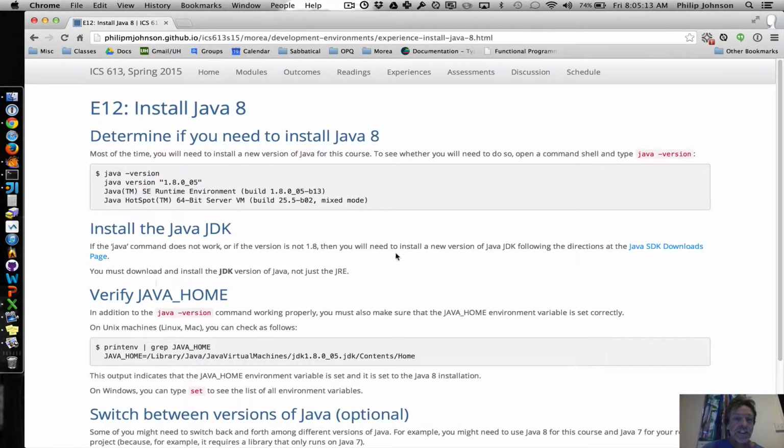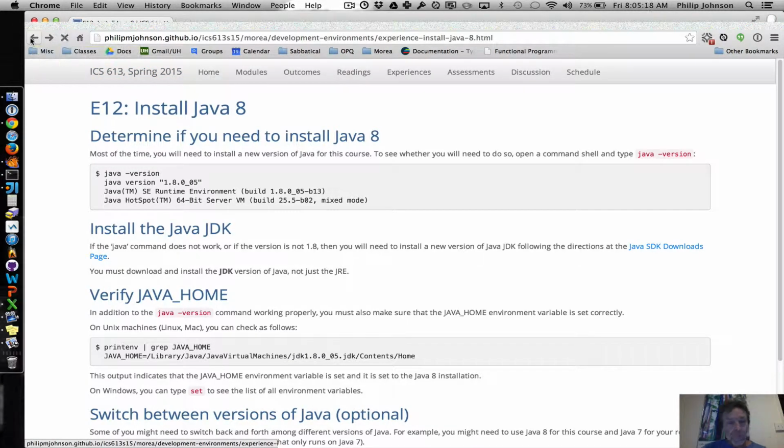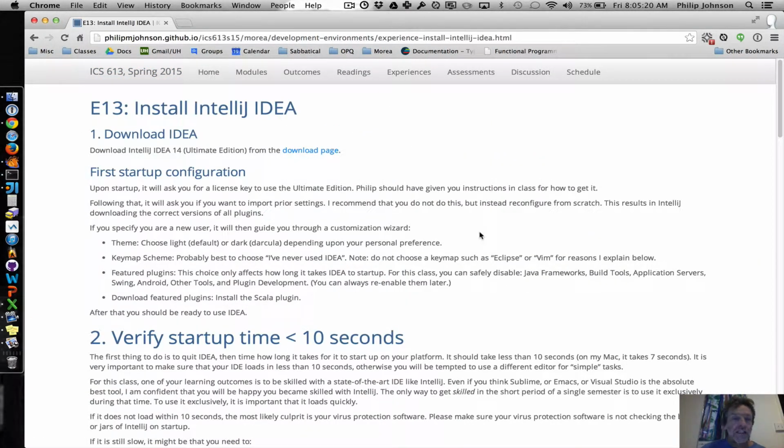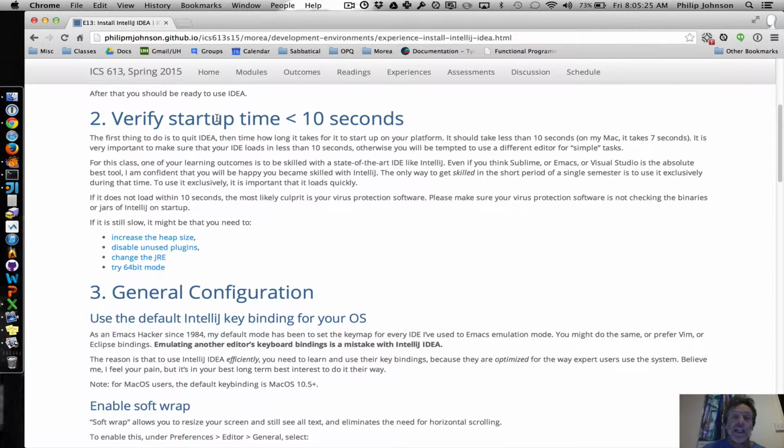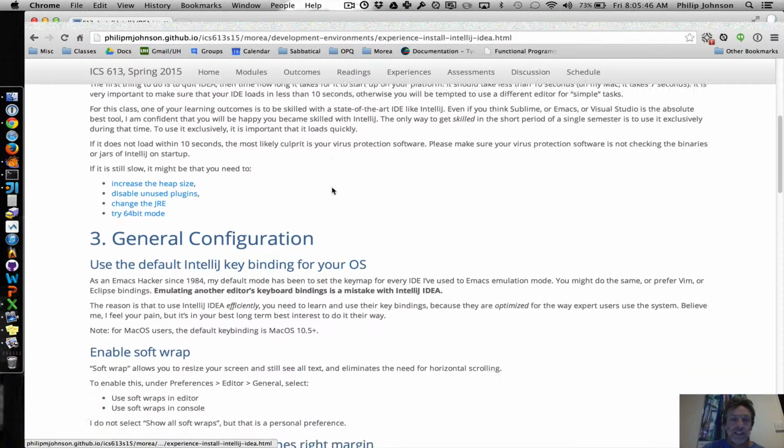So the experiences that you'll have in this module. First, you need to install Java 8. Here's some instructions on that. Second, you'll need to install Intellij IDEA, and I kind of lead you through that. One really key thing is to make sure that Intellij starts up within 10 seconds. Because if Intellij takes a minute to start up, everybody, including myself, will say, forget it, I'm just going to bring up Emacs or Notepad or whatever for this quote-unquote simple task because I don't want to wait a minute. So make sure that Intellij comes up fast, and I give you some ideas on how to make sure that happens.